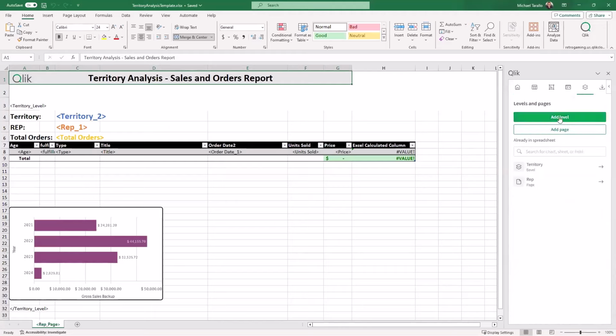And then you could even set up what's called page level. So this is a completed example that shows you an existing template for territory analysis, sales, and order report. And you can see there's a page here called rep page. These are just tags that are imported, and the product knows the rest. It knows what to do with this information. And we could also utilize calculated formulas directly within Excel, formatting, styling, all that capability.